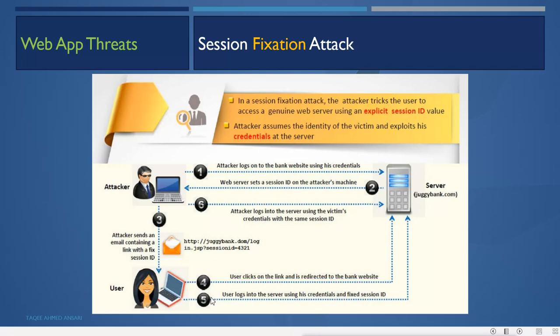Now the user logs onto the server using his credential and the fixed session ID. So this user will use his own user ID and credentials and log into the server. Now when the user is logged in, they are using the session ID which was fixed by the attacker, and the attacker knows what the session ID is. Now what will the attacker do? The attacker logs onto the server using the victim's credential with the same session ID.